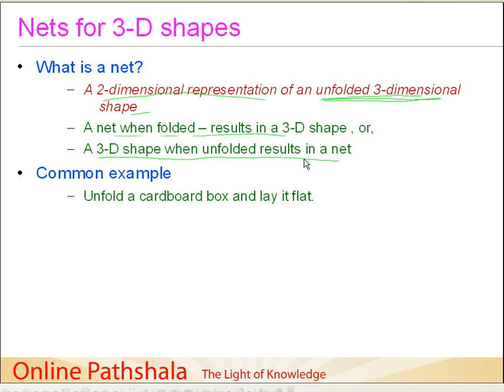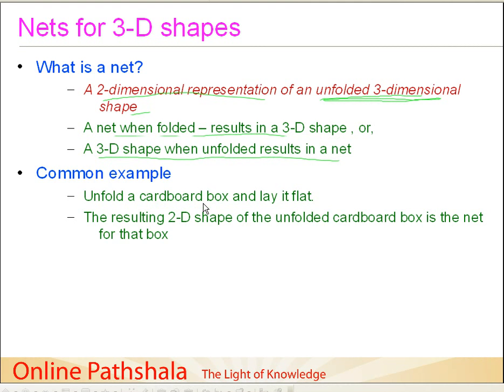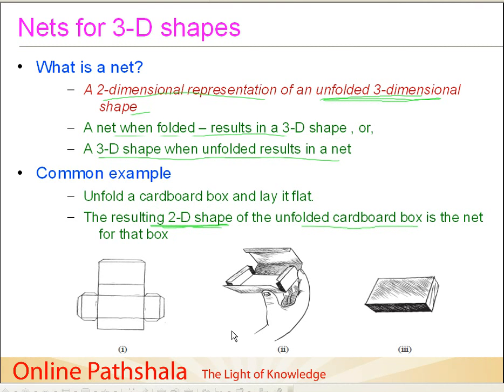This is one of the most common examples that you can have. You just unfold a cardboard box and lay it flat, and you could have any cardboard box. It could be a matchstick box, or a box in which you had your TV, or any box. Just unfold it and lay it flat. Then the resulting 2D shape, which is the unfolded shape of the box, will be called the net for that box. So this is how it would look.